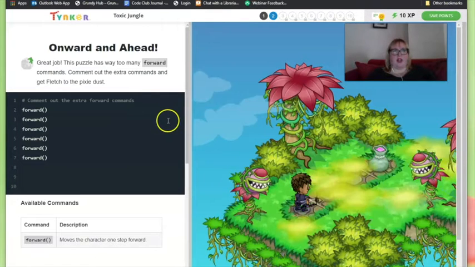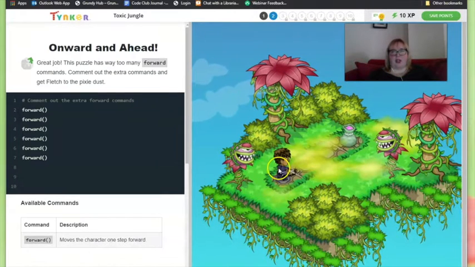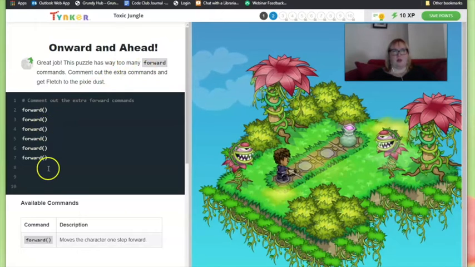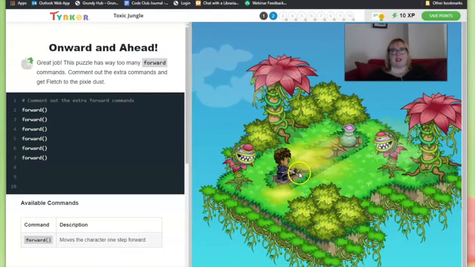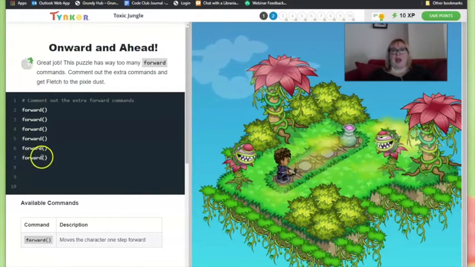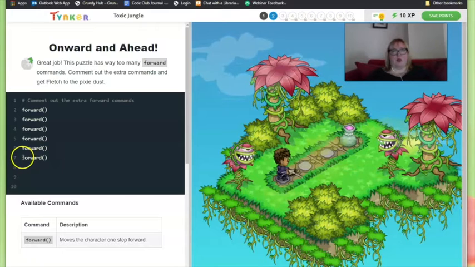Alright, so over here, he is now here, and he has to get over to the pixie dust here. Right now, as you can see, we have way too many forwards to get him there, because how many spaces does he need to move? 1, 2, 3. But they have 7 here. So you can remove them and just get rid of them.